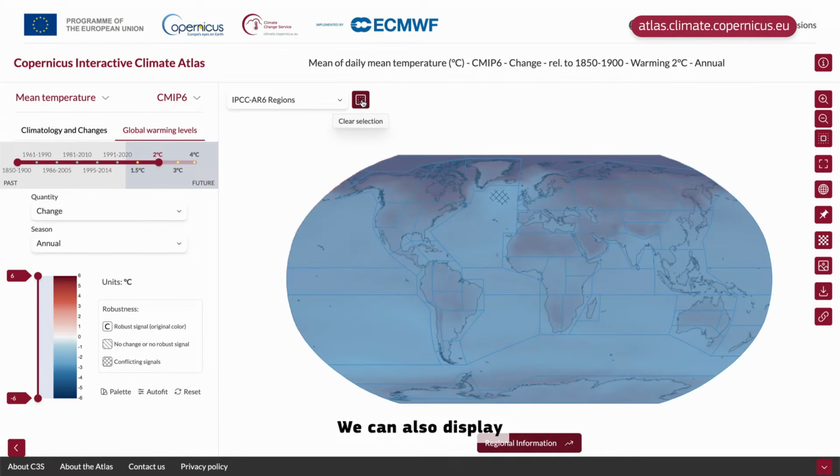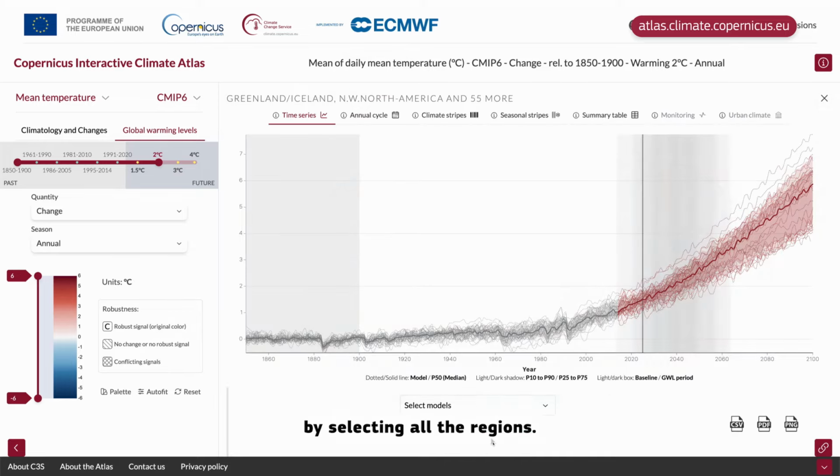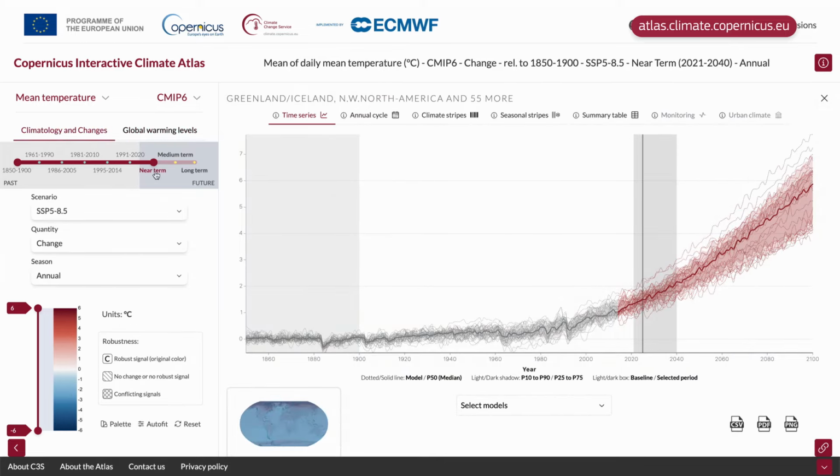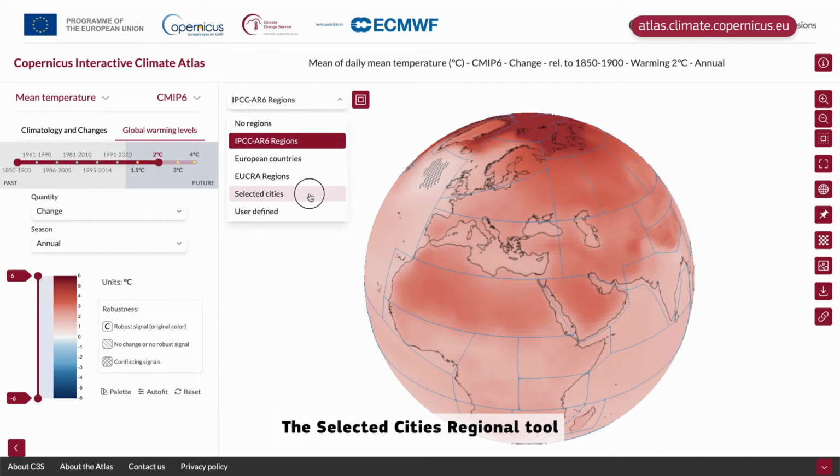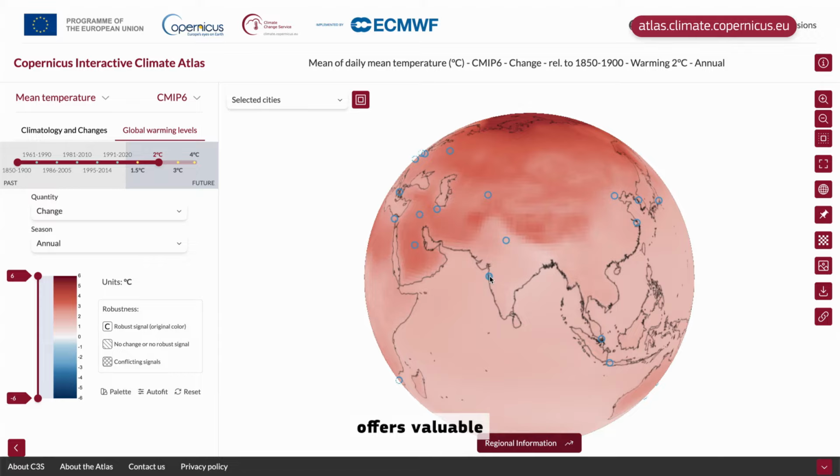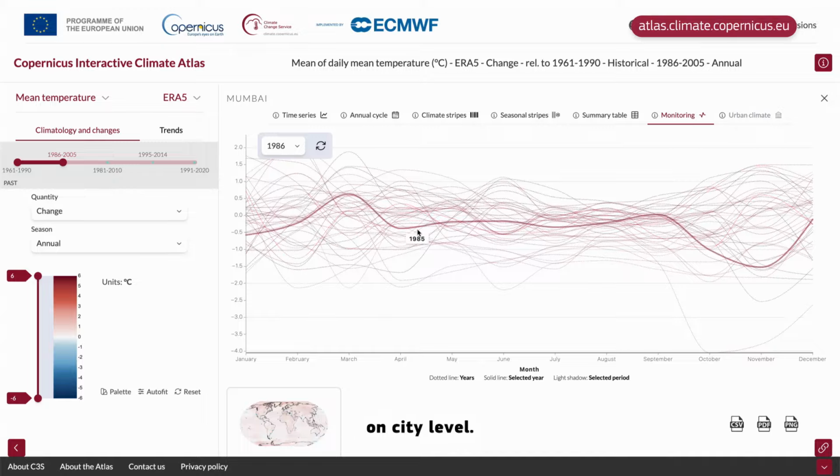We can also display the global data by selecting all the regions. The Selected Cities regional tool offers valuable climate information at city level.